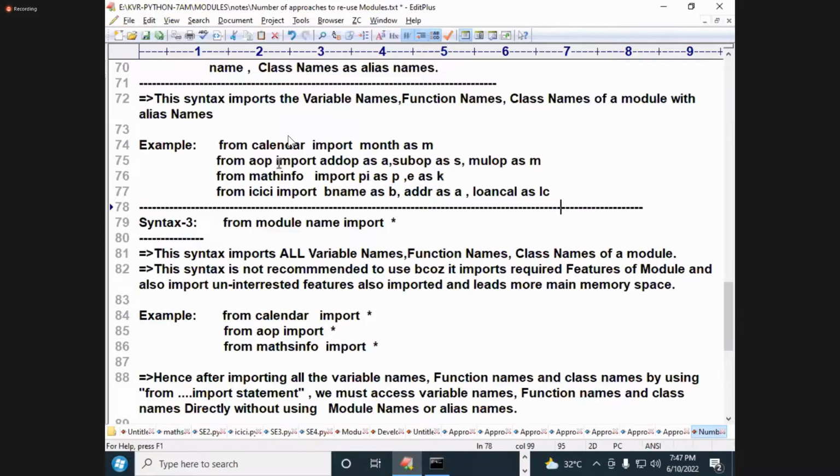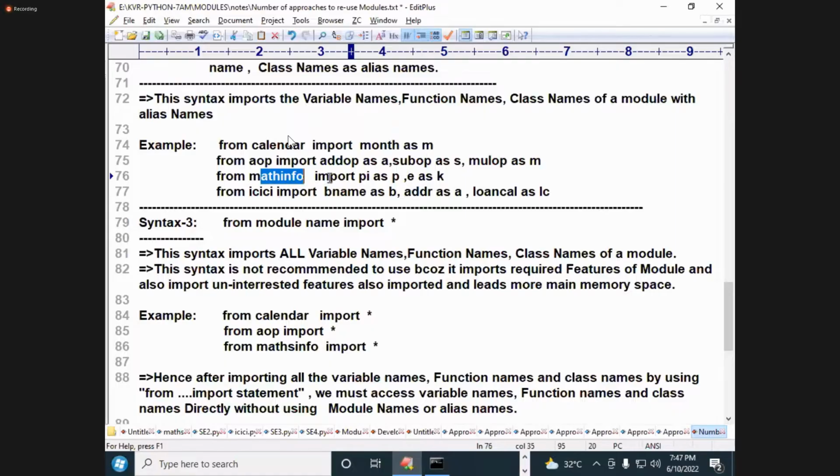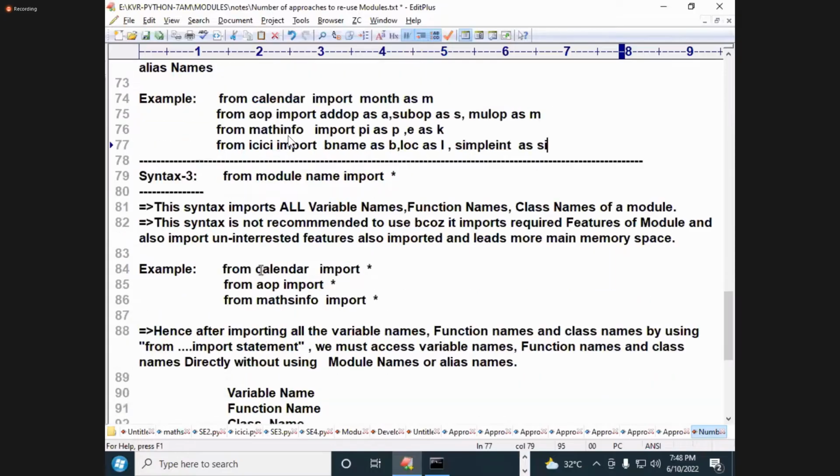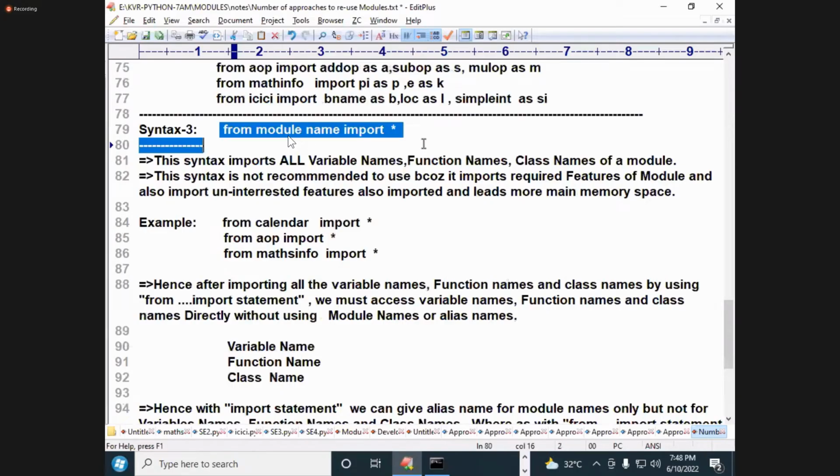Well, the third approach you see, and I wrote calendar as M and all those things I said. From AOP import AOP as A, sub OP, multiplication OP. From match info import PI as P, E as K. From ICICI import bank name, LOC, whatever it is, LOC as L, and I am writing here simple INT as SI, some name. Right.